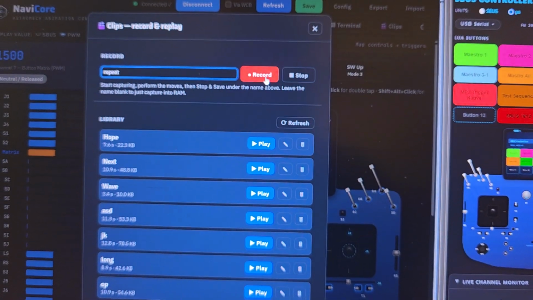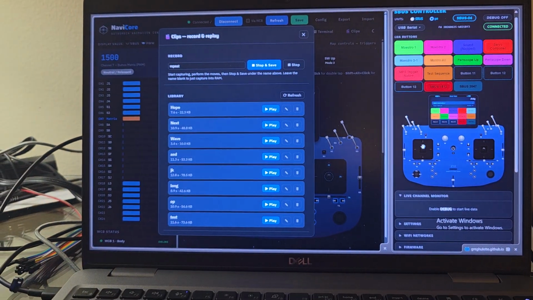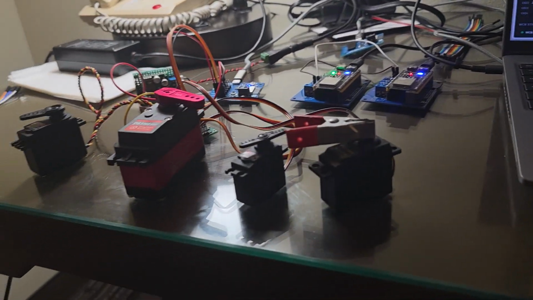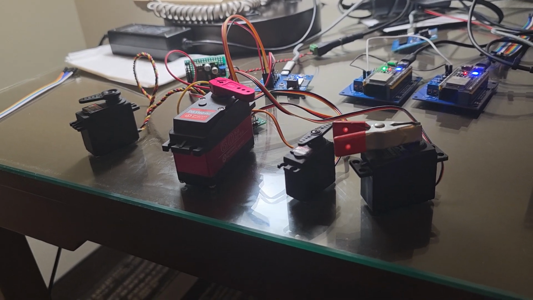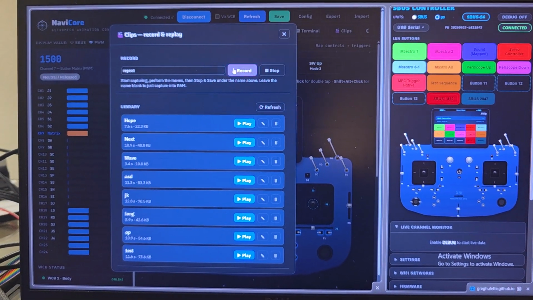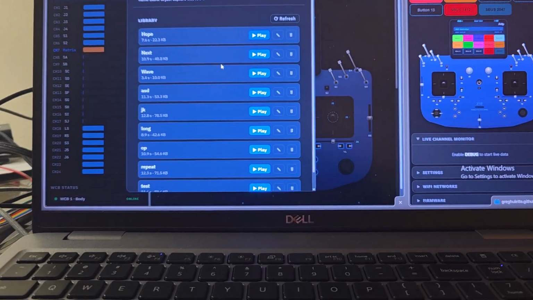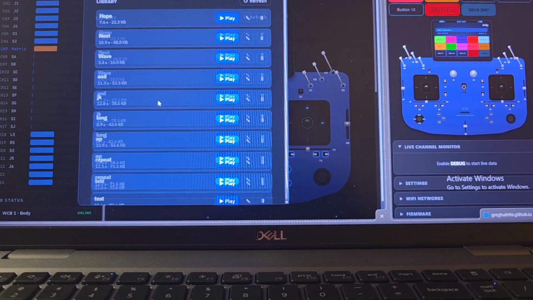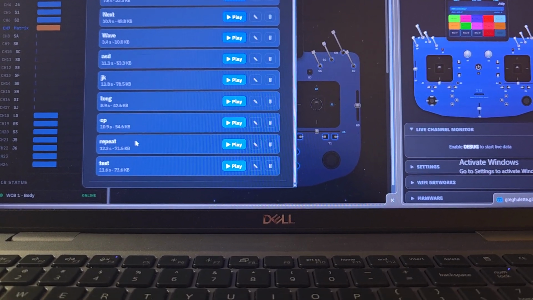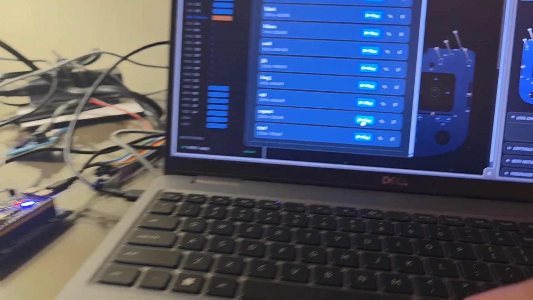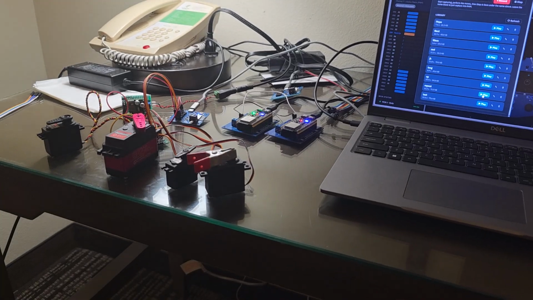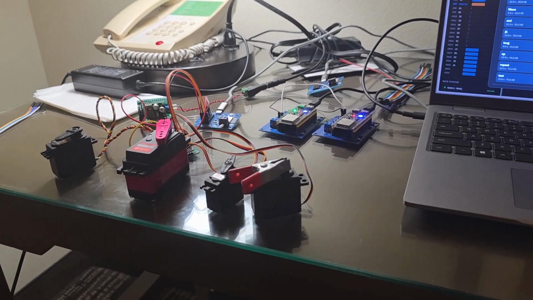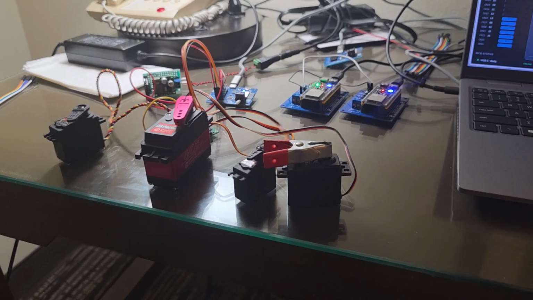All right, and then we're just going to hit record. And then I'm going to move my transmitter. I just move that for a few seconds. I come back up here, hit stop and save. And now if I look in my table here, right, there it is, called repeat. So if I just hit play, and now I'm not touching my computer anymore, so I can't trigger this. So this is happening just by replaying those S-bus values.